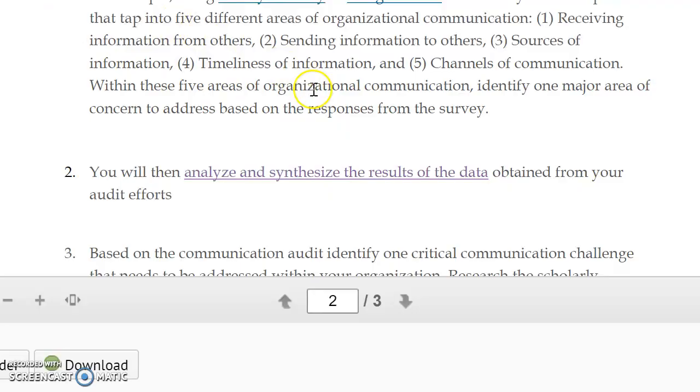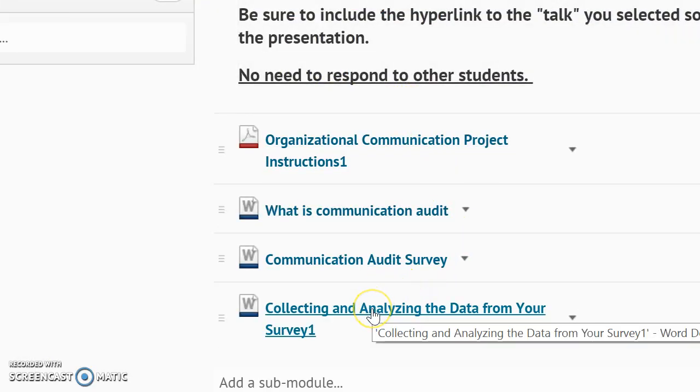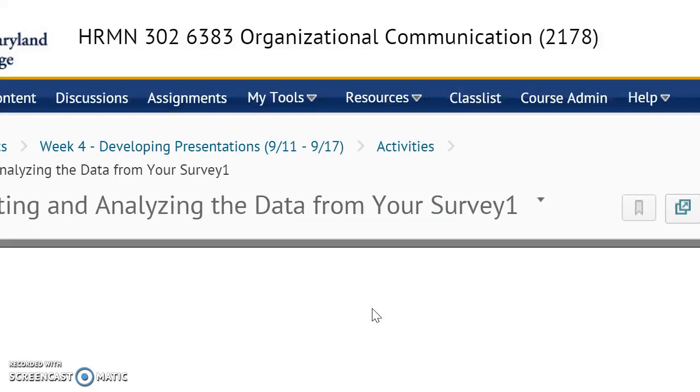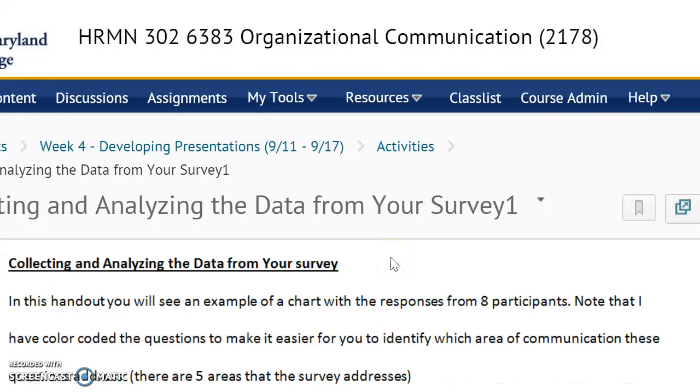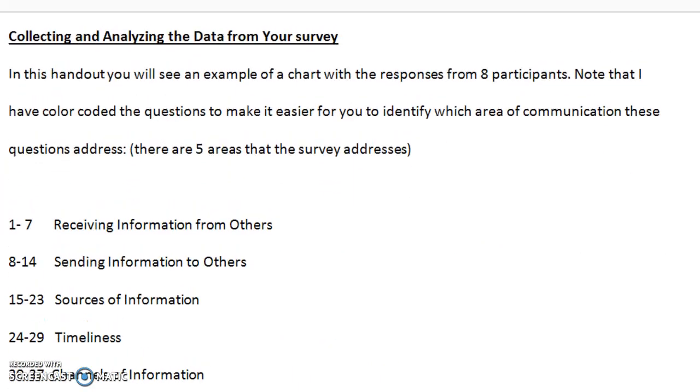Let's see an example of that. If you look at the collecting and analyzing data from your survey attachment, here we go. You're going to see an example of a chart with responses from 8 participants. And I used only 8 just to give you an example.